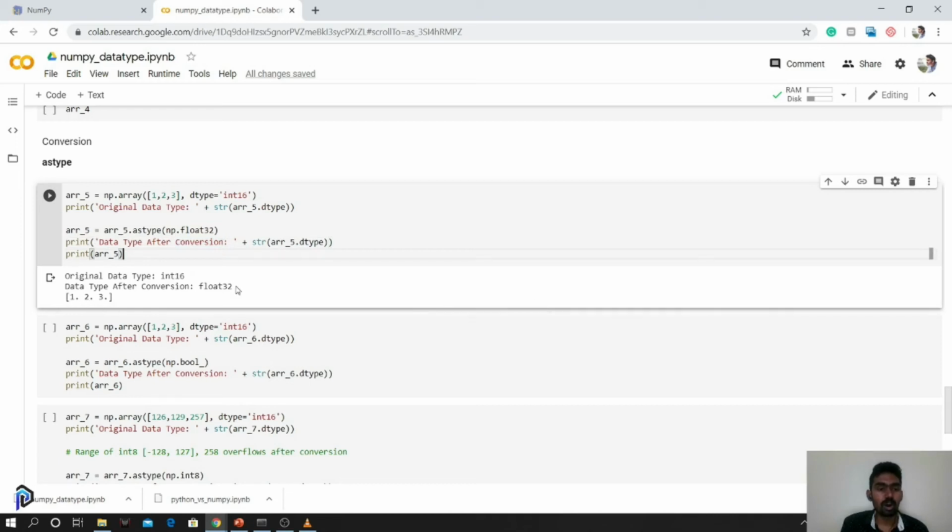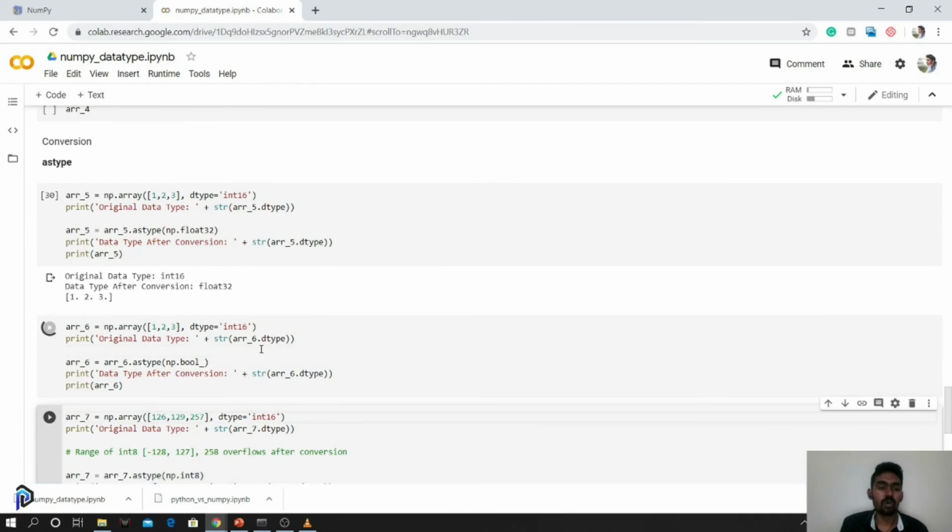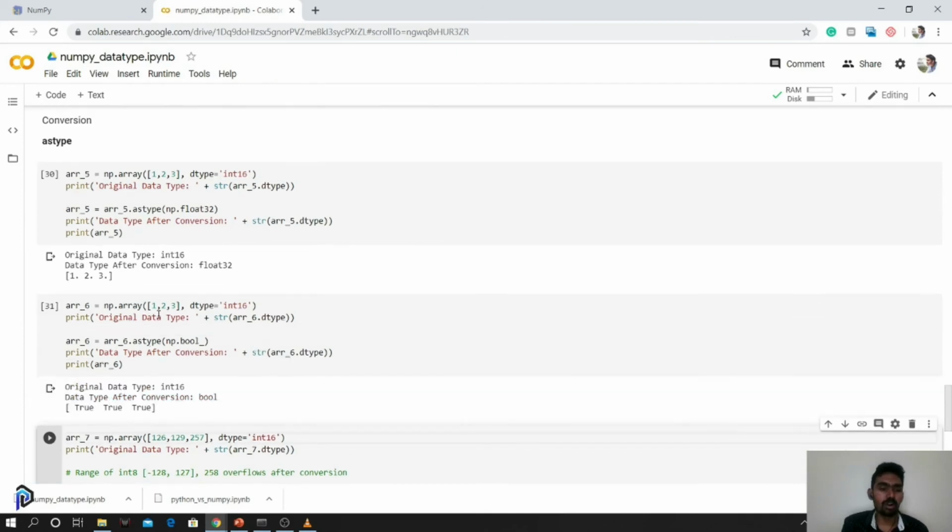As you can see, the output is in float32 and the one is followed by a decimal point as it's a float. Similarly, I'm converting an integer to bool here. All the values that are non-zero result in true. So these are quite fine.